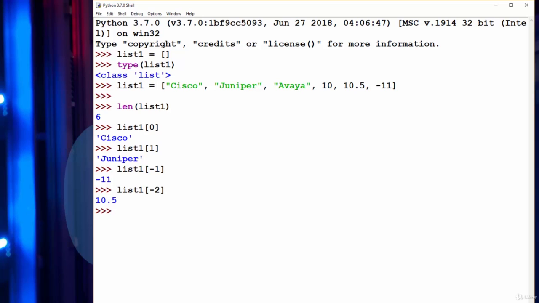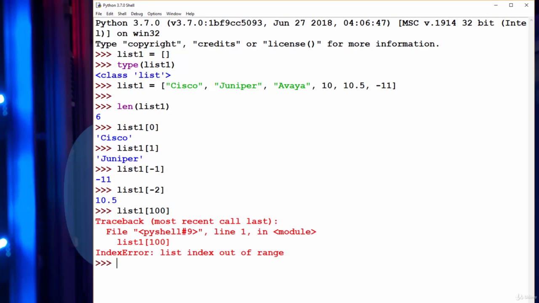As with strings, if we enter an invalid index, we will get an index error in return, stating that the list index is out of range. So let's try this. List1 of 100. Okay, so indeed we got an index error.